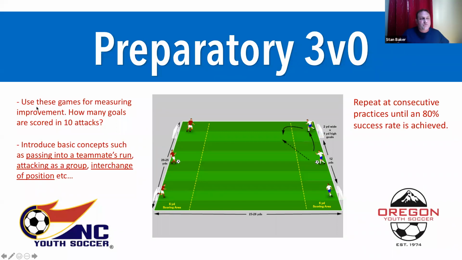And what I like about this is that you can give 10 attacks per team and measure how many are successful, how many goals they score. And if it's very easy for them, then you will quickly move on, and I'll show you what that looks like. We just add a defender, and then we start getting pressure. But the very, very beginning is 3 against 0, and you have them go from one side to another.